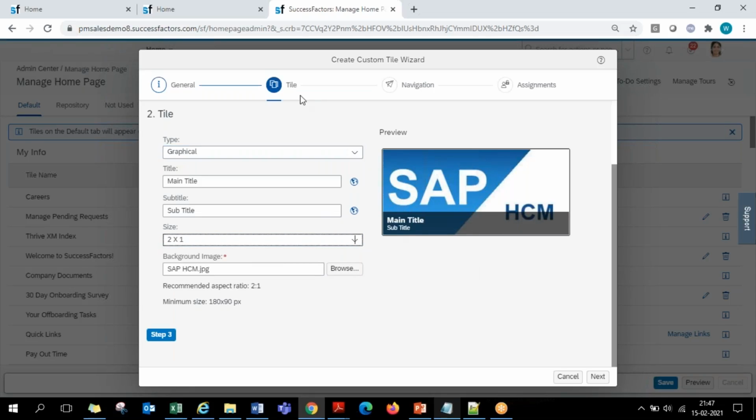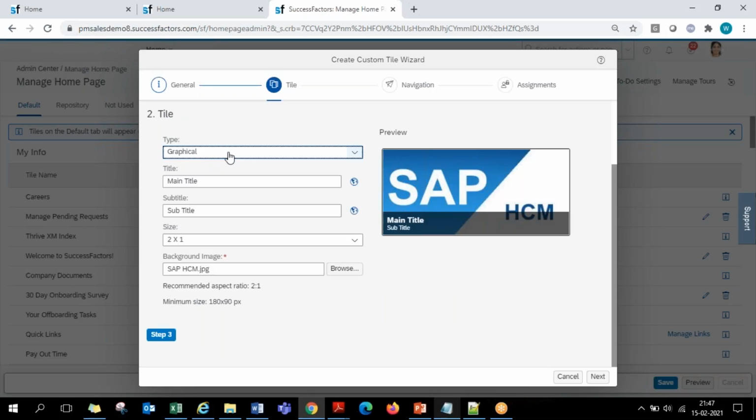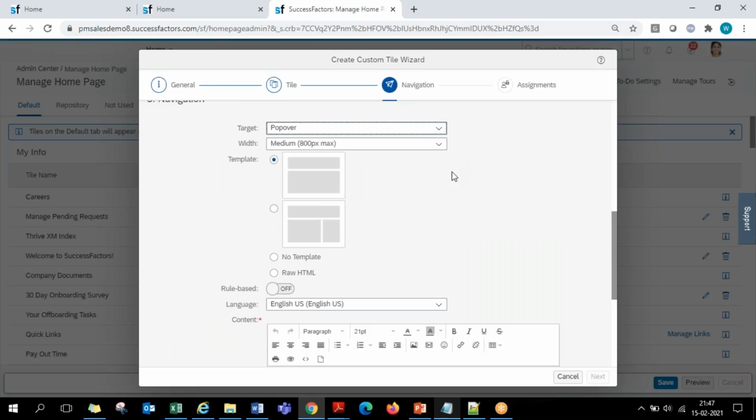Okay, so that is the second step, tile. First step, we are deciding just the name or technical name on the background, and second step is where you decide the type of a tile, static or graphical, the title, subtitle, sizes, images or icons based on the type that you have selected. Then comes the third step, the very important step, which decides what is now going to happen. Now you have a tile on your home page, say you are placing it.